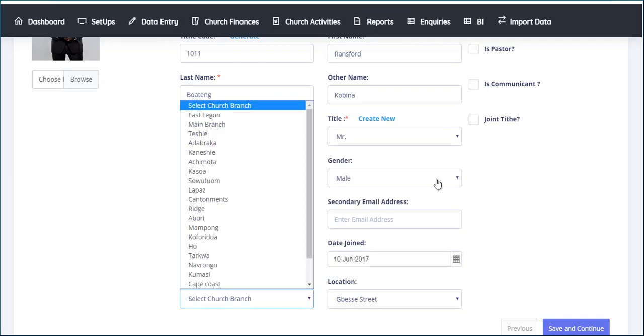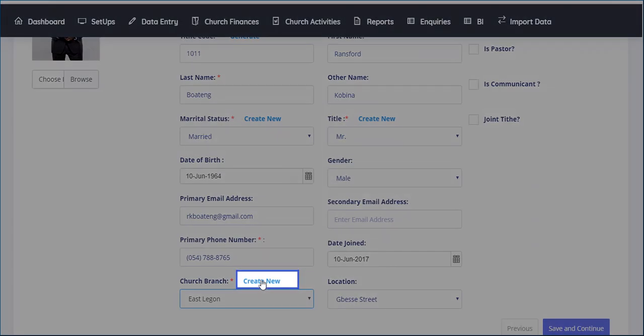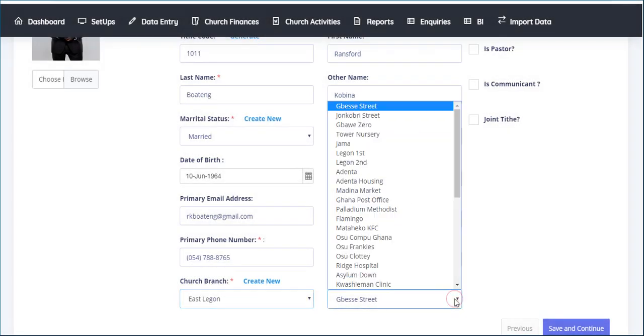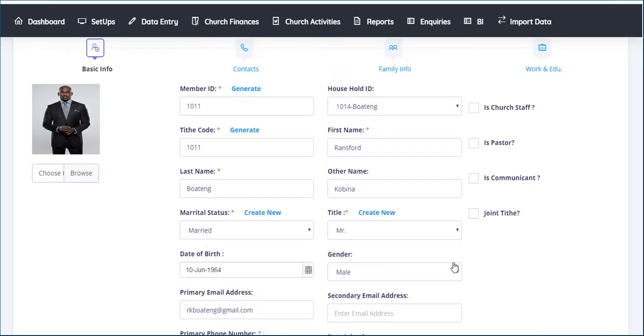Select a church branch. As usual, you would have options to select from if you set it up at the church branch section under Setups. Or you can click on Create New to add a new one. Select a location. Also, you would only have options to choose from if you have set it up at the Location section under Setups. Notice there are some options to tick by the right side of the form.